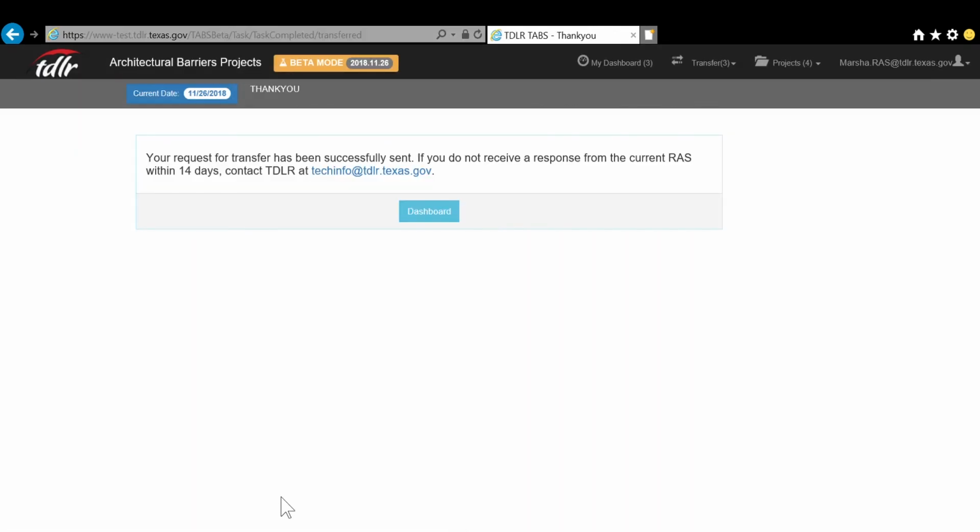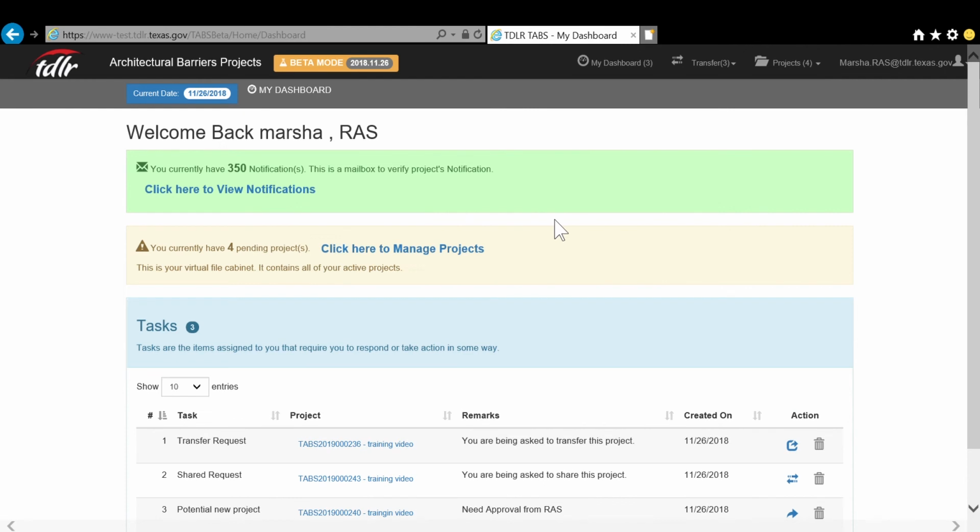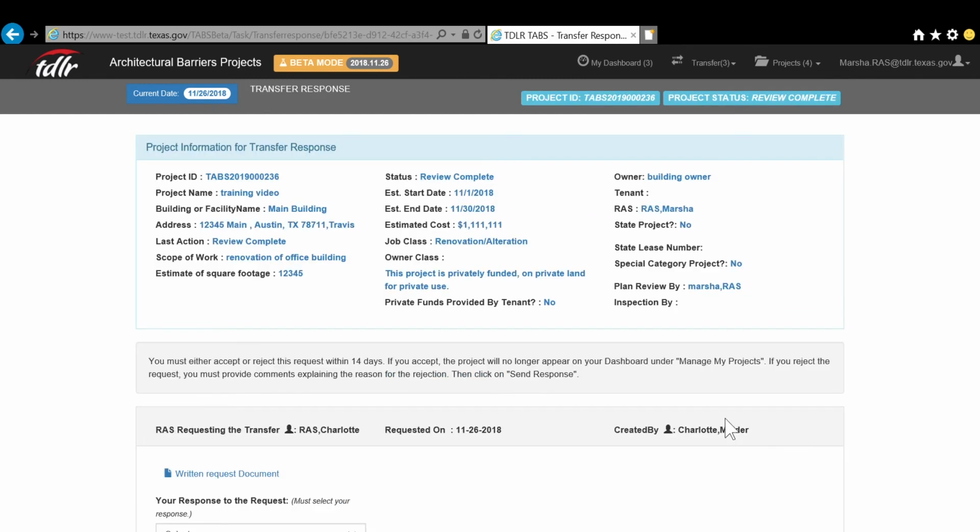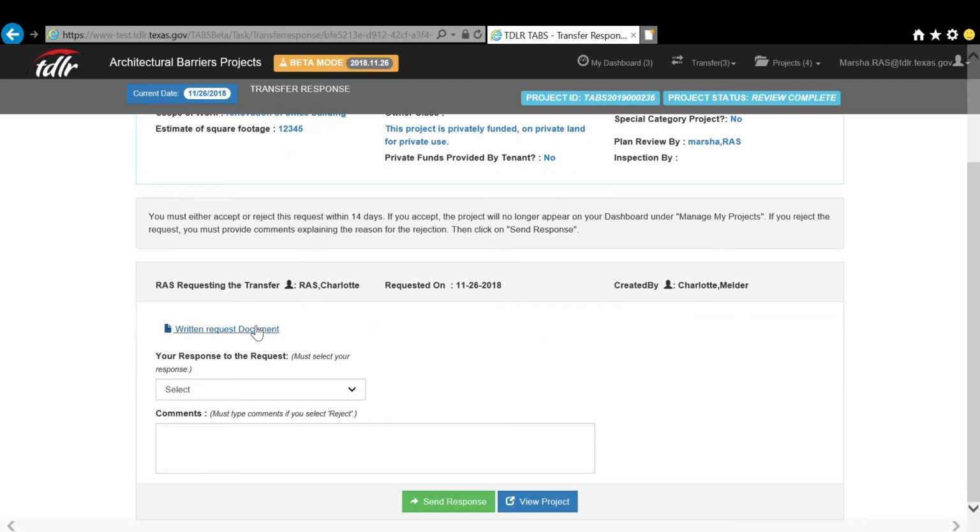An email will be sent to the RAS you are requesting transfer from, and they will have 14 days to respond. There are several ways for you as a RAS to respond to a transfer request. The first is on the top toolbar as we just discussed. Another is by clicking on the blue arrows for that request in your tasks. You will then have the opportunity to review the documents and comments and reply to the request.